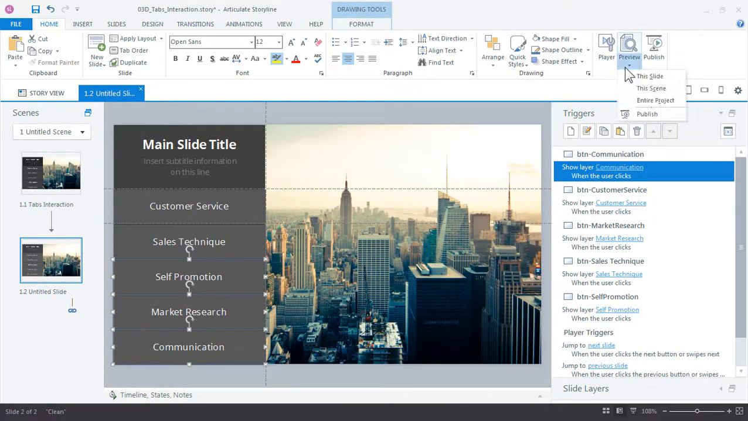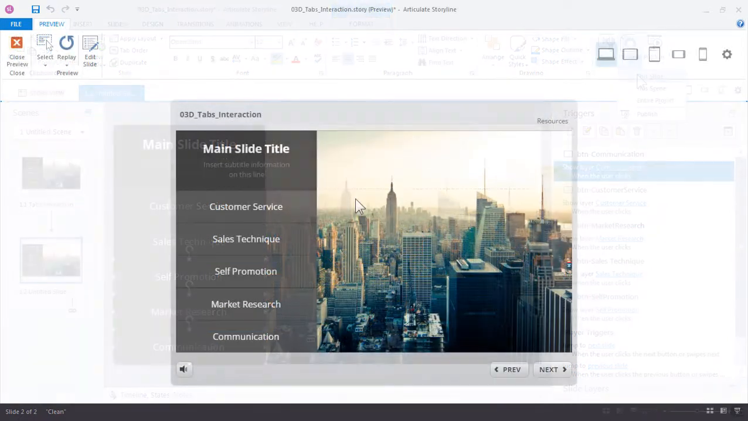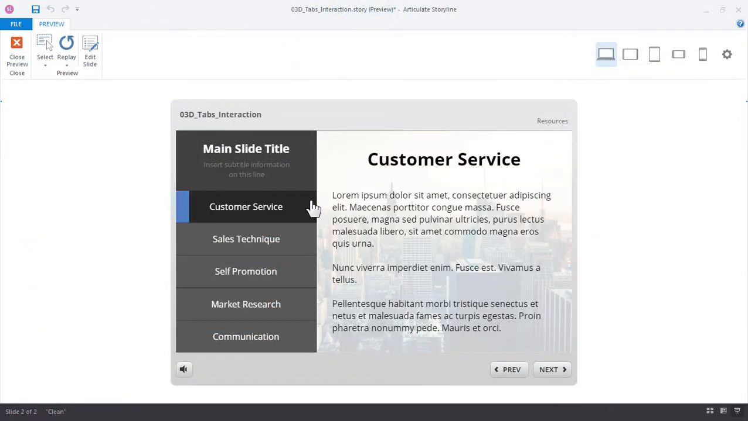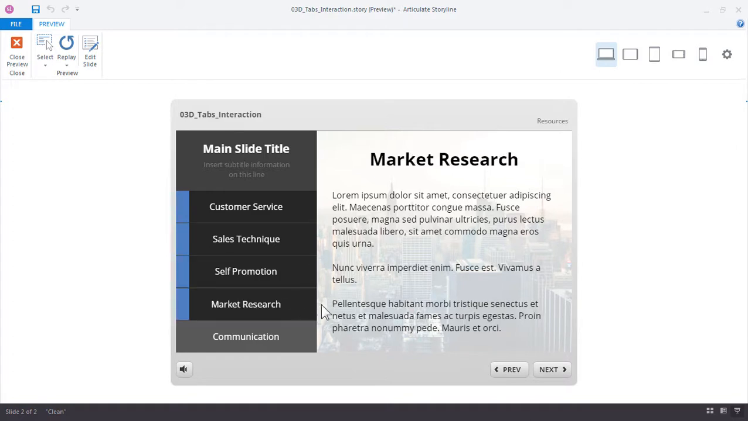All right, let's take a moment and preview our slide. So click through each button to verify that it loads the correct layer. Now we know the hovers and visited state should be working, and we can see that the layers are loading correctly. Again, this is another benefit to adding the heading text to each of the placeholder layers, because it lets us visually confirm whether or not our buttons are actually working and showing the correct layers.